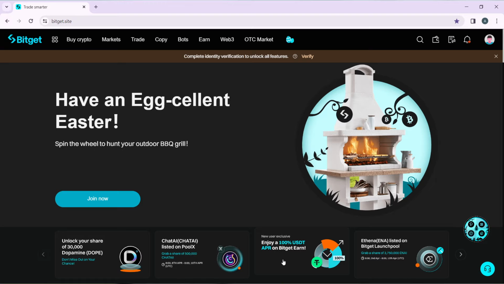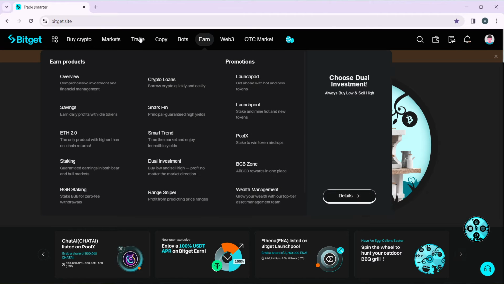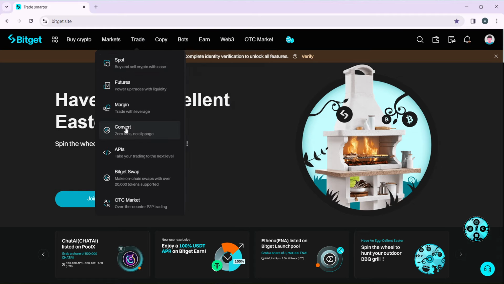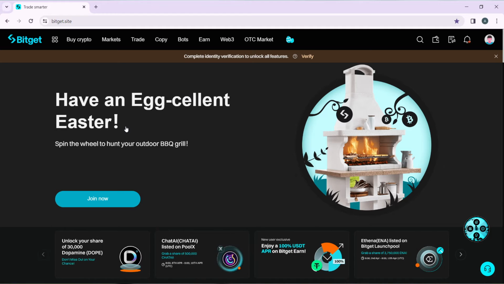So now that we know a bit of what Bitget is about, let's quickly hop into today's task, which is how to convert USDC to USDT on Bitget. From this homepage, you're going to find a couple of tabs: buy crypto, markets, trade, copy, bots, and Web3 and OTC markets. So move your cursor to trade. Now you're going to have an extended menu: spot, futures, margin, convert. Head over to convert and select convert, and it's going to take you right into the convert window.